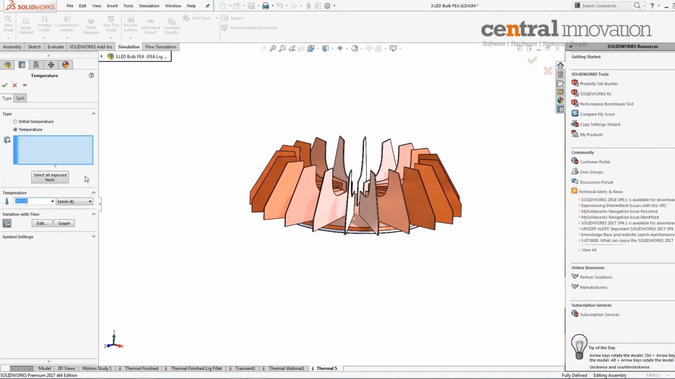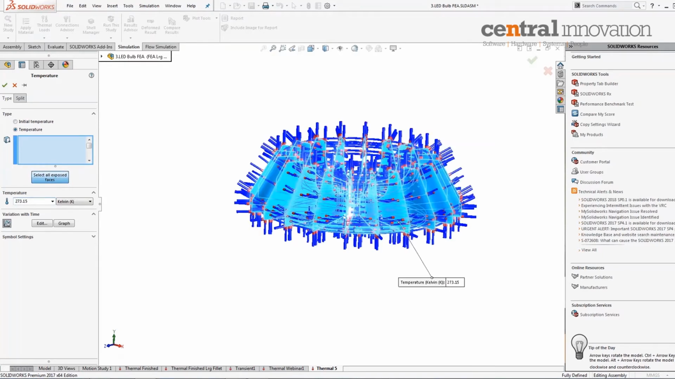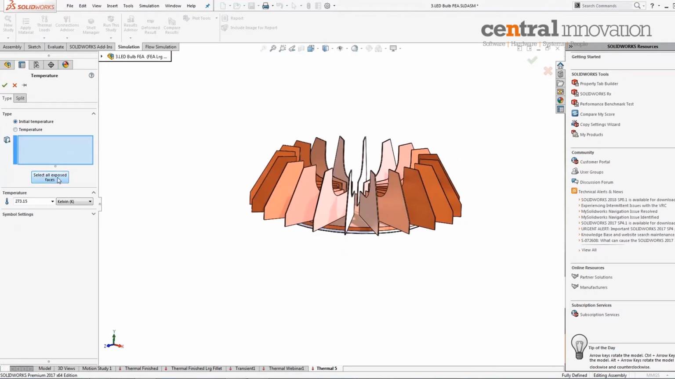There's also a word of warning: when clicking all exposed faces, I am putting a temperature only on the faces of my solids. So the inside will still not be set at that initial temperature when I click initial temperature. Okay, so it's important not to choose exposed faces for these transient studies. In fact, best practice is to do it all the time, but rather choose bodies.